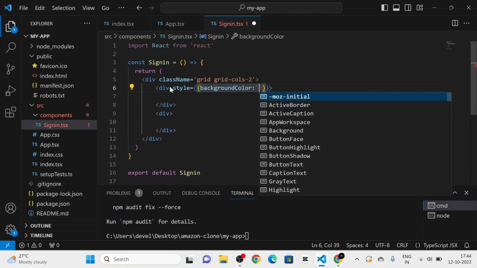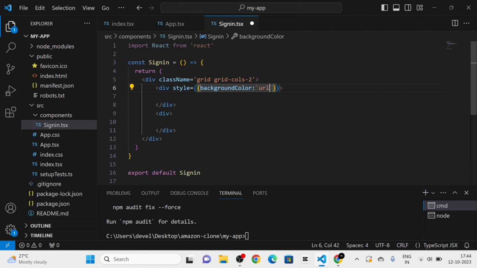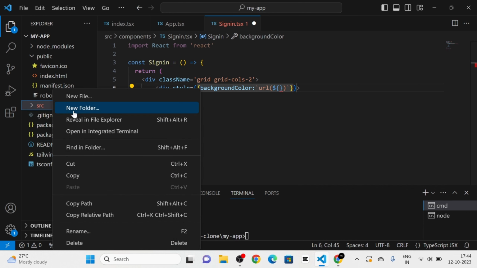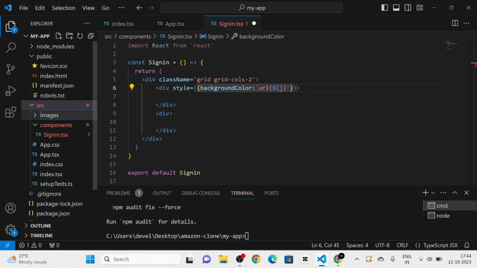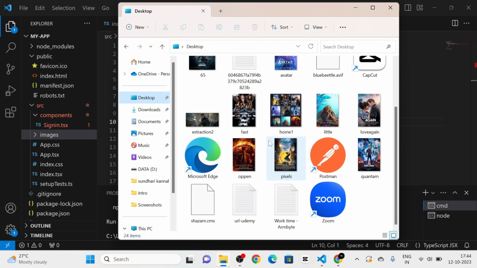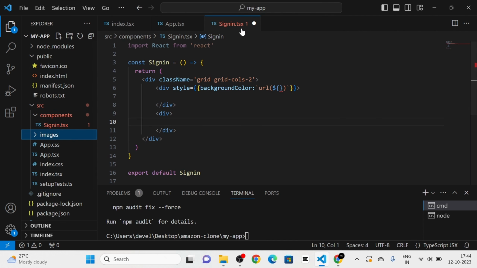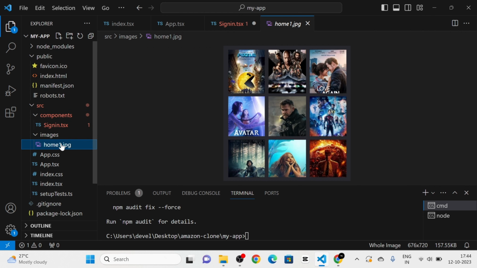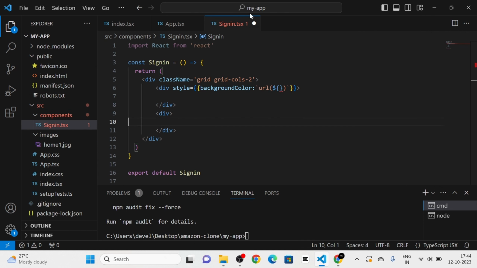So here I am going to give a backtick. Inside the backtick I am going to use the URL, and here I am going to give the background image. For that I am going to import an image from my system. So here I am going to create a new folder called images, and import an image from my system. I have already created an image, so I am going to import that image into this images folder. Then here you can see that this is the image that we are using. So next I am going to import that image into the sign-in component.